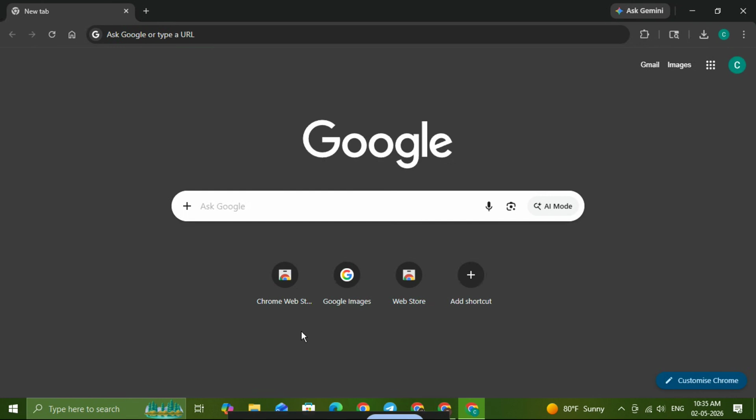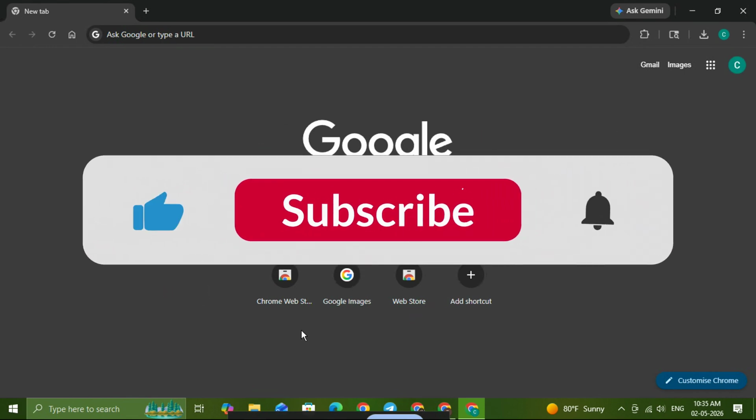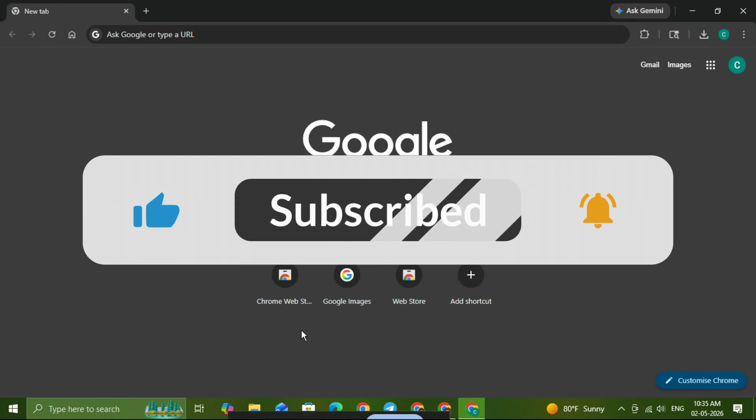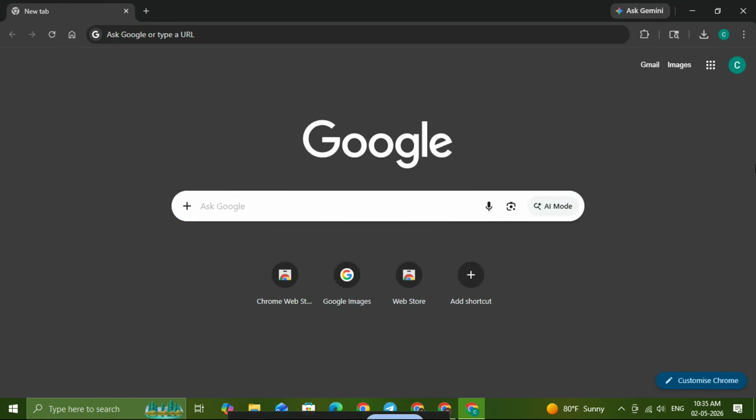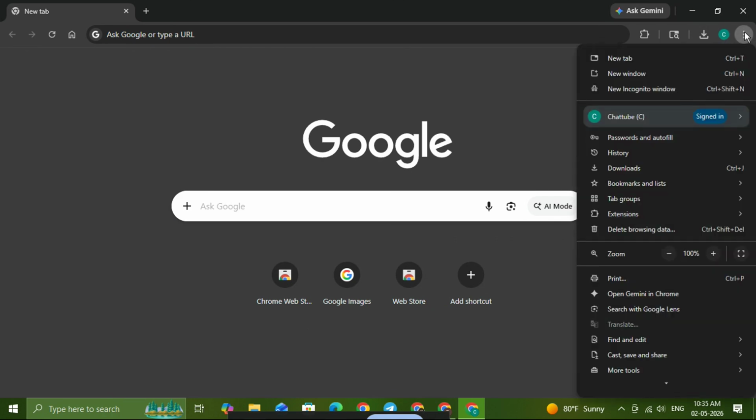Alright, let's jump straight into it. First, open Google Chrome on your computer. Once Chrome is open, look to the top right corner of the browser and click the three dots menu. From the menu, hover over Extensions. In the Extensions menu, click Visit Chrome Web Store.